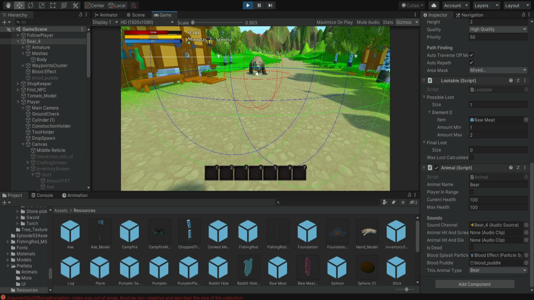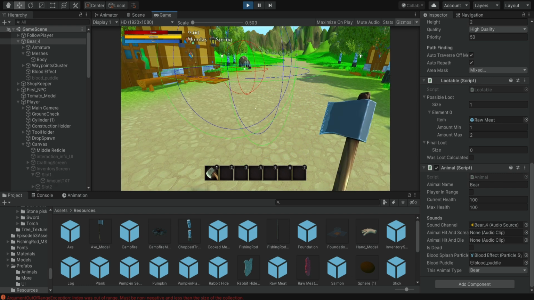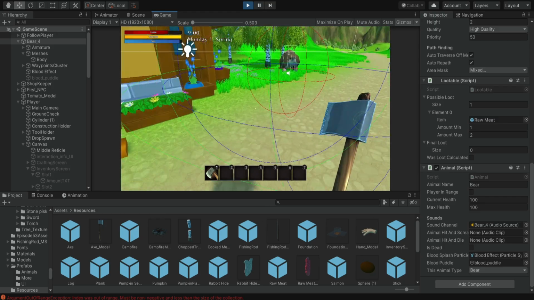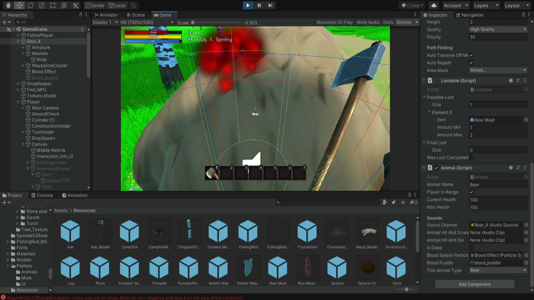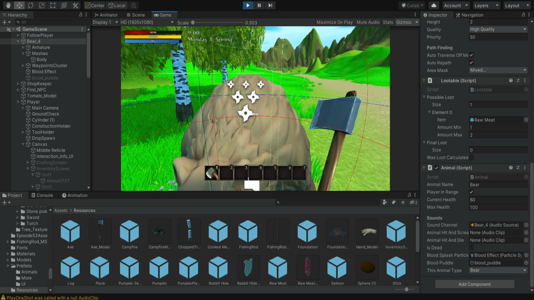and we equip our axe, now we can go near and we can attack the bear. And we can see the blood. And on the right side, you can see the current health of the bear.